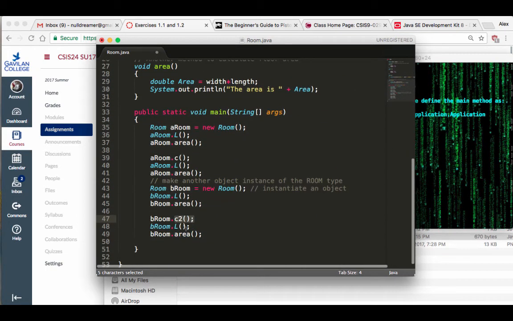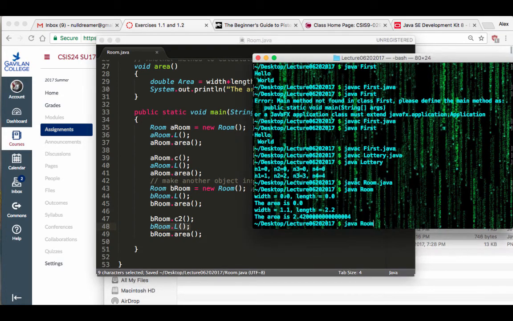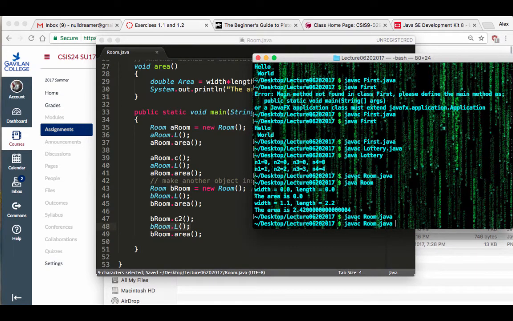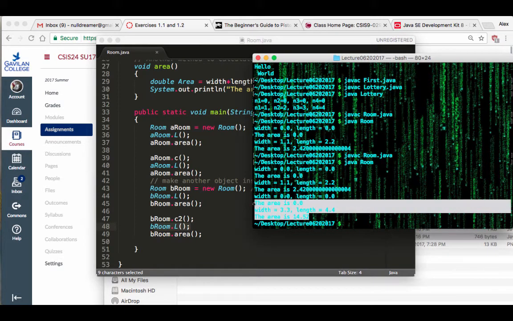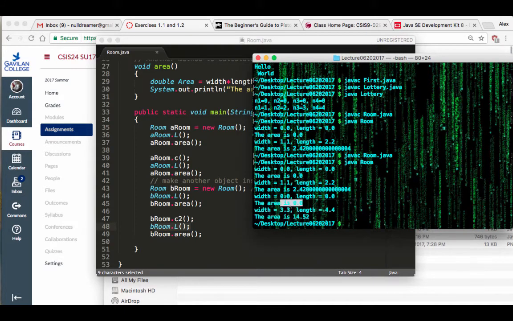Okay, why am I doing that? So that you can see that these now have different properties. L is for this one, and then the area. Let me save it, compile it, and run it again. See, this is the second room. At first it starts as 0. Then I'm showing you the properties of the other object, and this is now that.